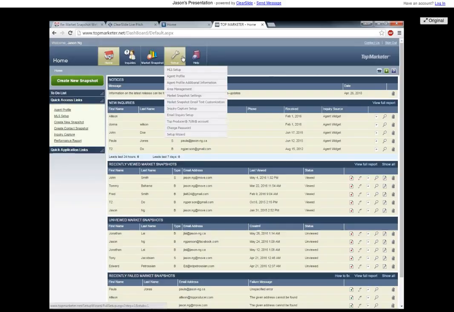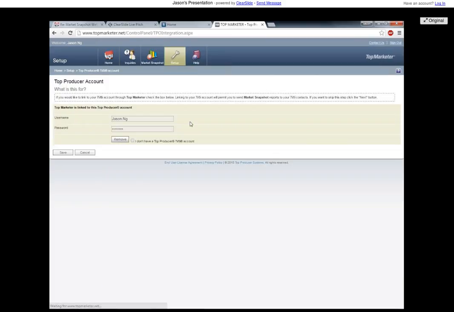Now, the last thing you will need to do, or the most important thing you need to do, because you all have Top Producer, is under Setup, go to Top Producer 7i, 8i account, and make sure to enter your Top Producer login here. Because people can purchase Market Snapshot separate from Top Producer, that's why there's two separate logins. But if you do this one thing here, which is enter your Top Producer, the CRM, login through this page here, you'll actually be able to link the two together.